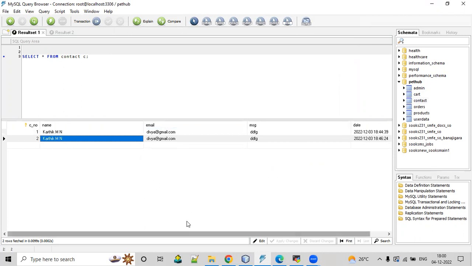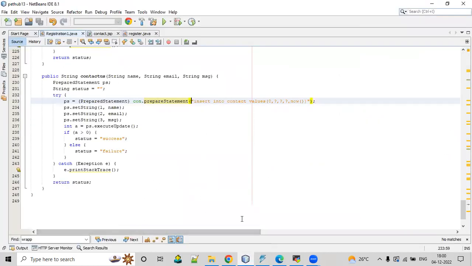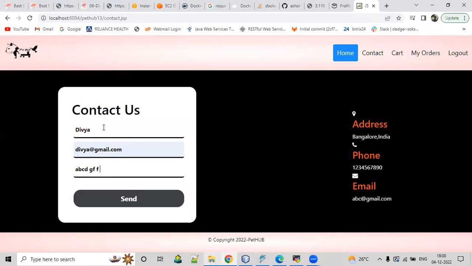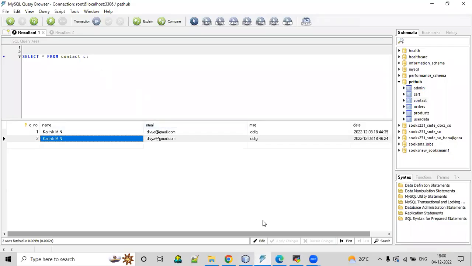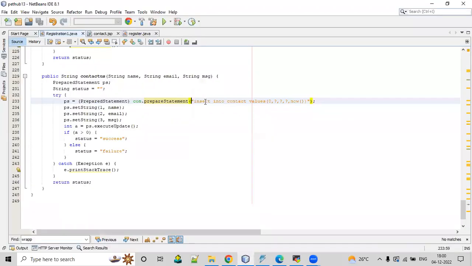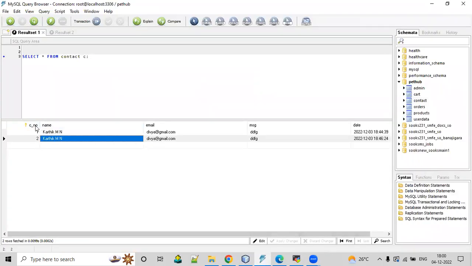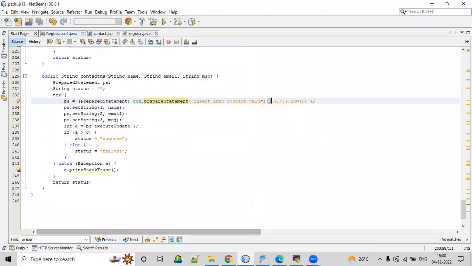In the JSP, here we have to insert these messages, this data, whatever we have entered, we have to store it in the contact table, right? So for that we write an insert query: insert into contact values. So a total of 5 columns are there. The first is an integer, right? The primary key. So for that we have to write 0 only. Then for name, email, and message, I'm passing question marks. These are called the placeholders. So for these placeholders, I'm setting values here.